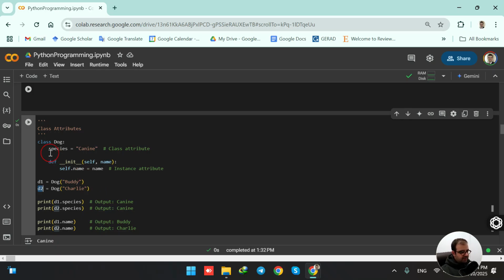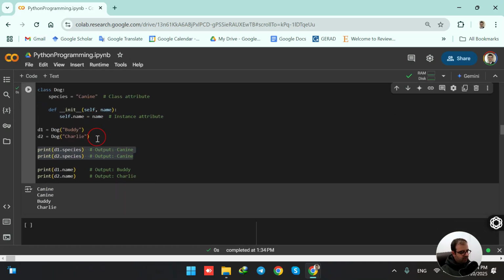Now I would like to access this class attribute. In order to access the class attribute, we can use objects of that class. So here I use the first and the second object to access this species class attribute. I simply type the name of my object, dot, the name of the class attribute, which is species. I do the same for the second object, and I use the print function to print it in the output. So when I run the code, I see canine is printed in the terminal two times, one using the first object, one using the second object.